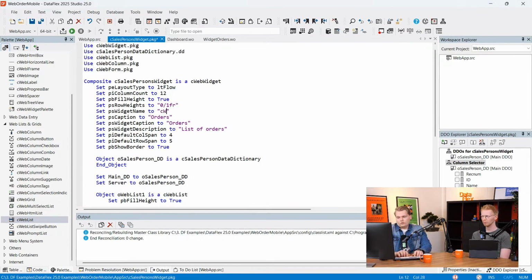So let's call this C widget salesperson, and the caption is salesperson. Right, and from the top of my head, the caption is used in the widget palette. I think we'll see in a minute, and then the widget name is purely for internal storage. So the end user won't see that one.